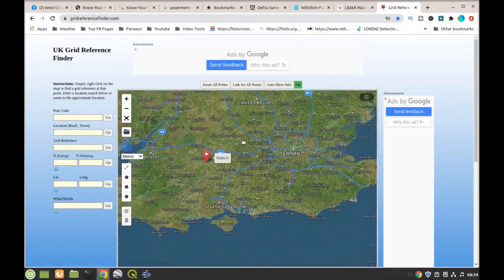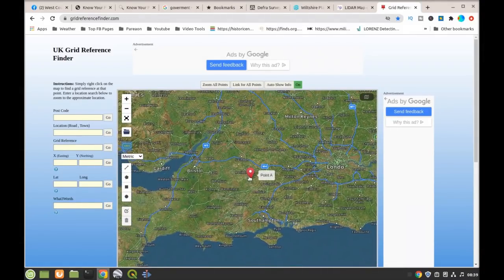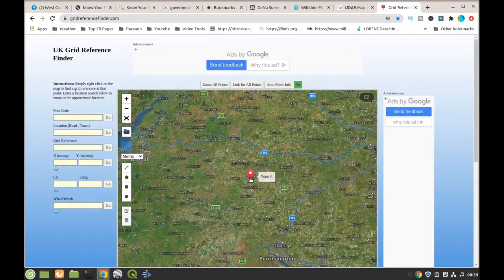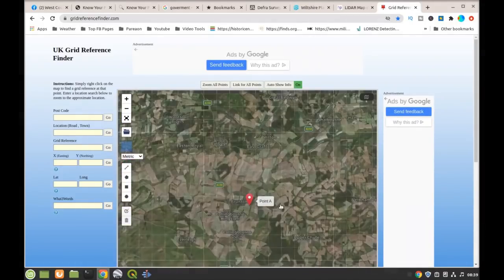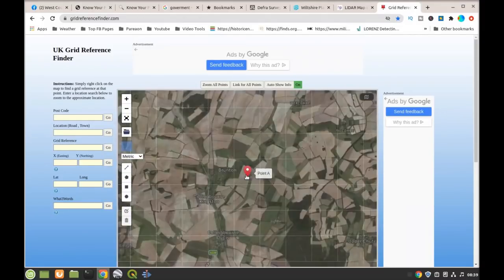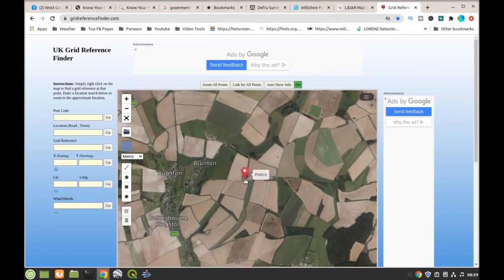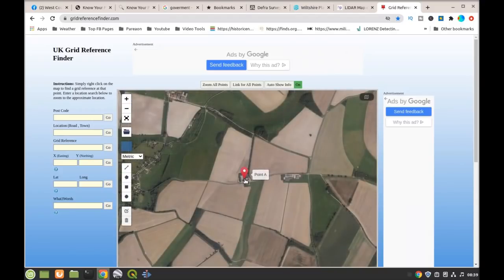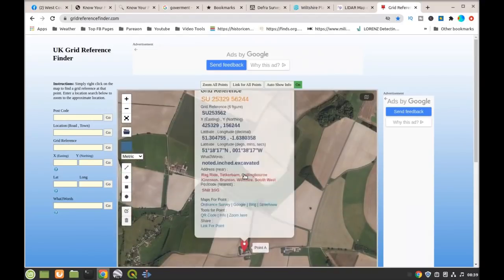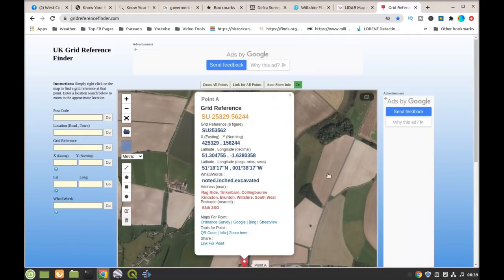This is a point I found on Salisbury Plain, which is a big military range. So zoom right in on the location. It's a farm that I've just randomly picked. So here's the farm. I've clicked on it, and you right click when you find your location, and it gives you the grid reference. It gives you the smaller grid reference, and that one, whatever X and Y is, latitude and longitude, all that. Gives you the name, the postcode, loads of information.